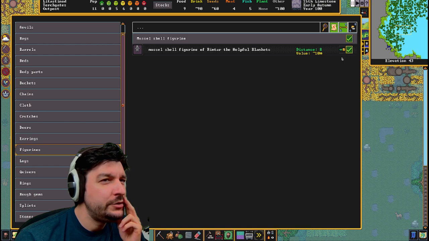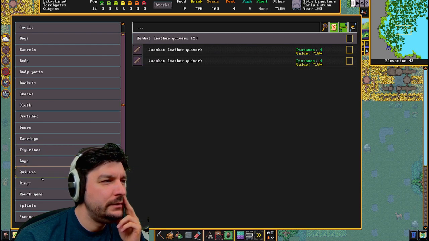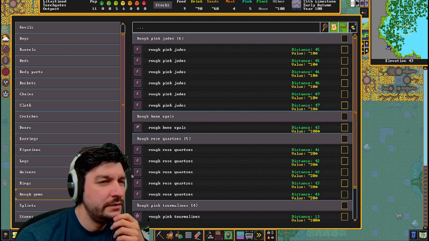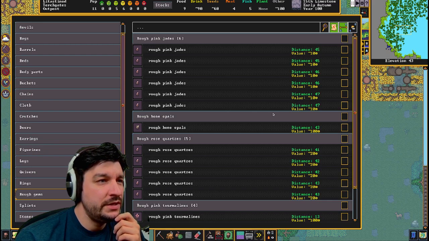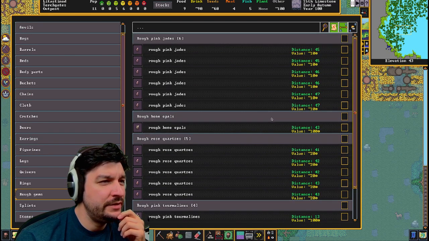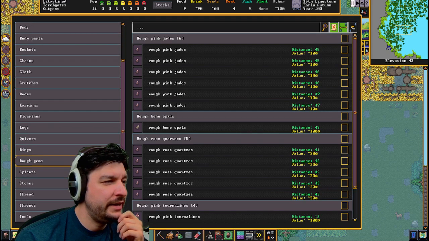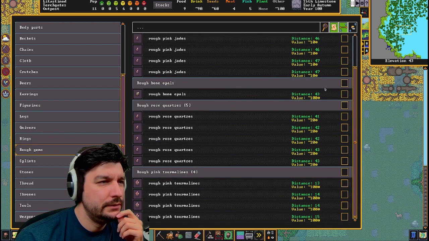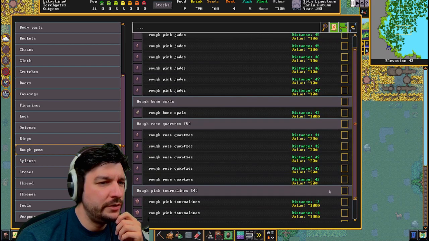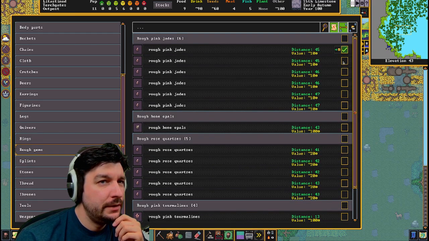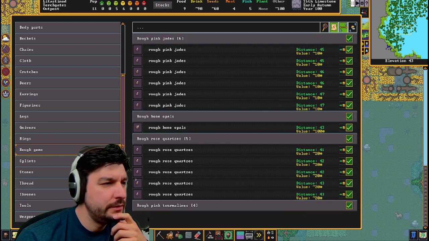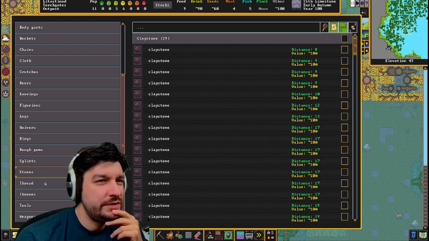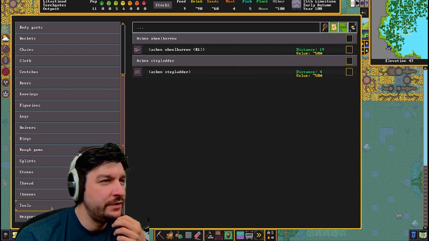Figurines. Sure. Quivers. Whistle shell rings, yes. We've got gems. These will sell well. If only I had made them not rough. If only I had a jeweler. These tourmalines are very valuable. These are worth bringing. I don't know if we're actually going to do anything with them, but... Whoops. Keep the splints. Regular stone, if I really have to, I can sell it off.